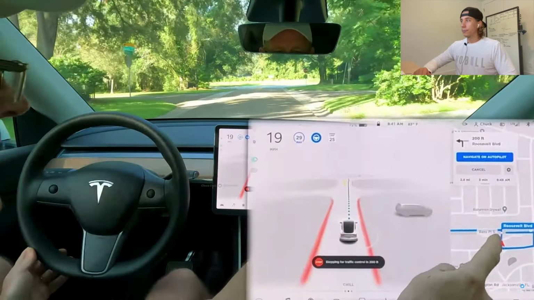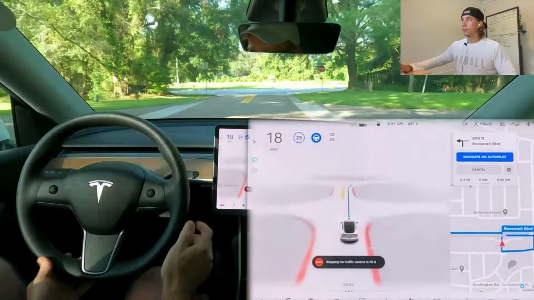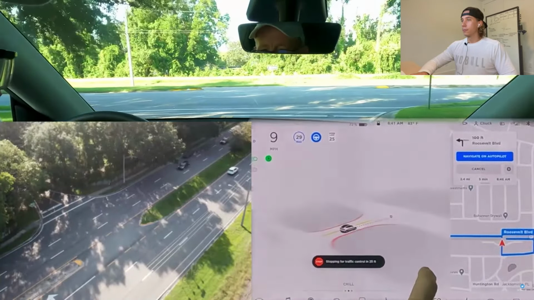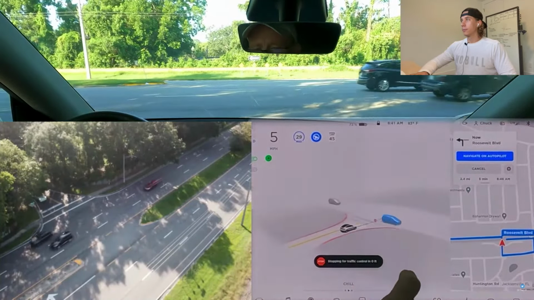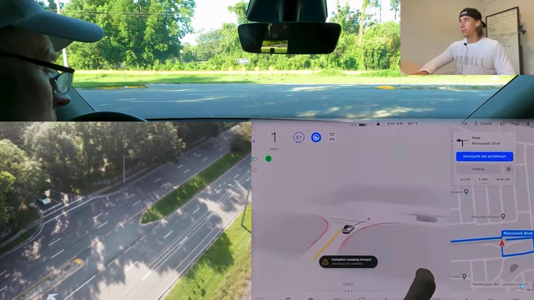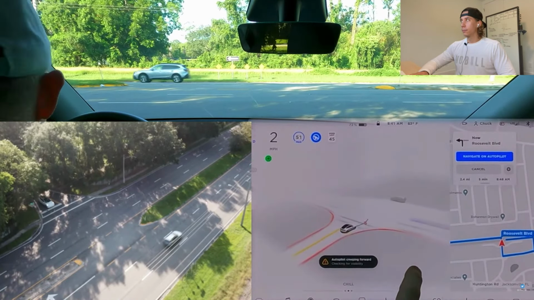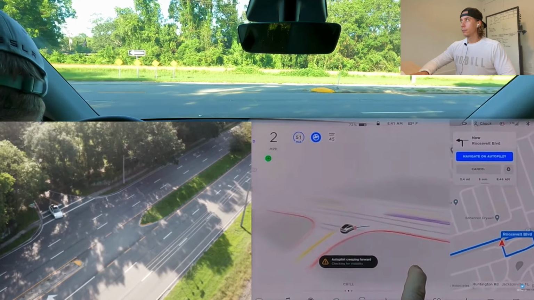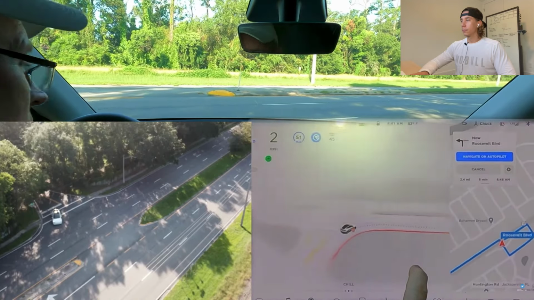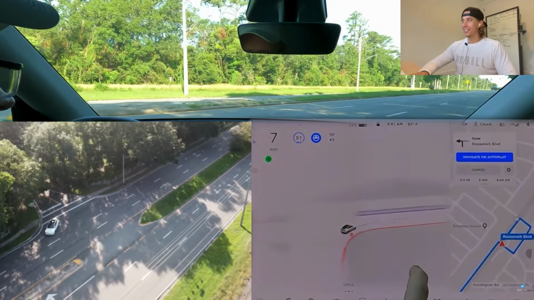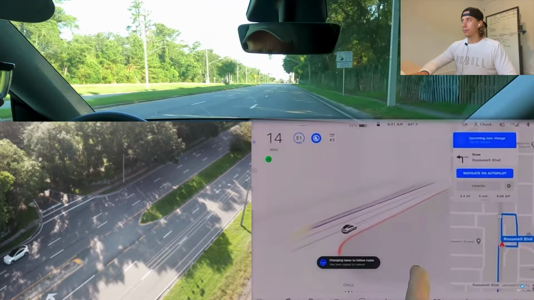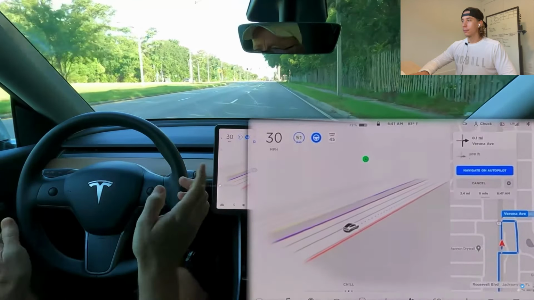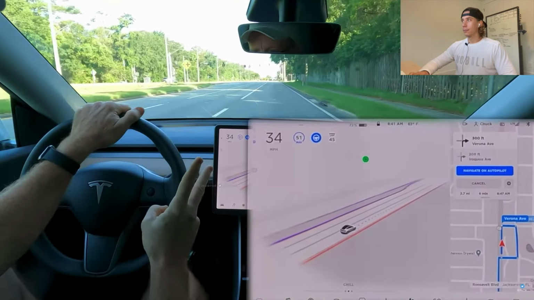Okay, coming up at our intersection, we got a left turn on navigation here, stopping for traffic control. Now it's creeping, checking for visibility. And I'm clear to the left, but it's going to the right. Okay. All right, it's going to the right. Okay, so now it's done that twice.